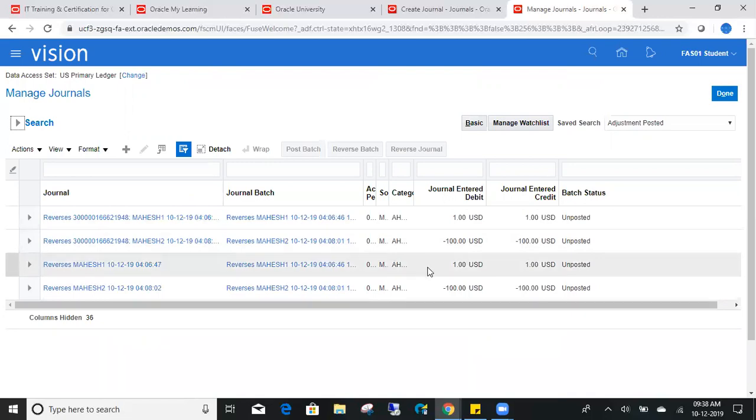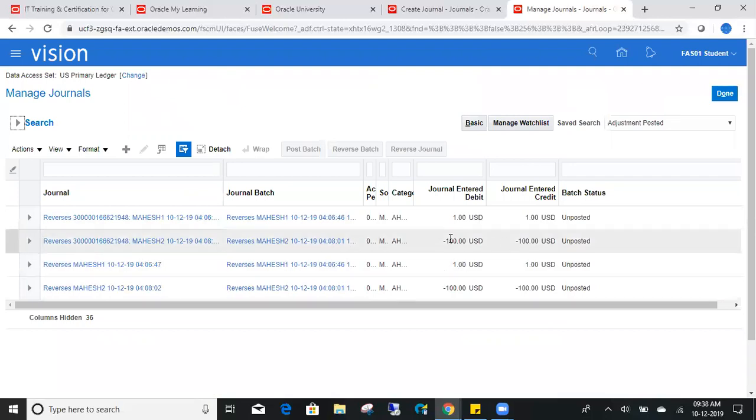For Magesh 1, we gave it as credit and debit. Instead of credit, it will show as debit. Instead of debit, it will show as credit, right? So that's the reason there is no sign here. Here we made it a change sign, that's the reason it's showing as 100.